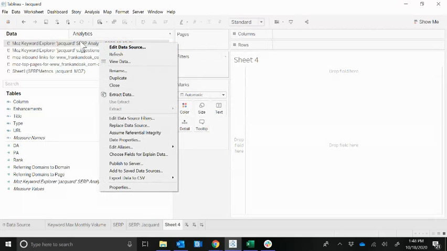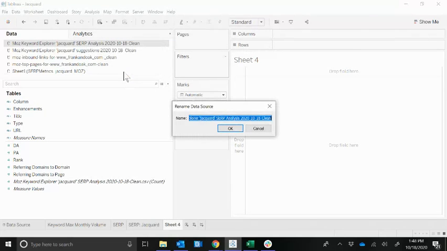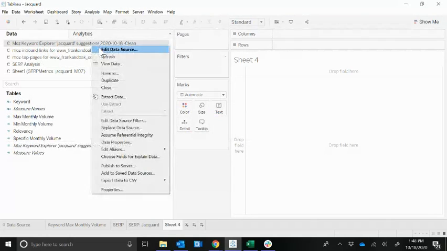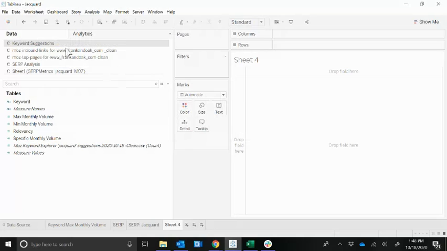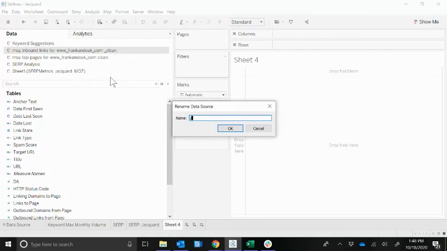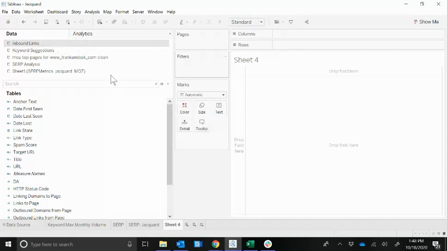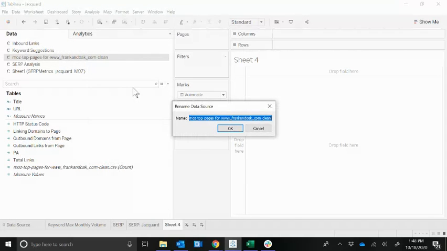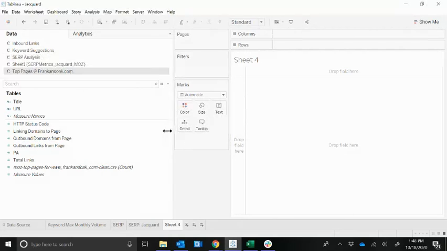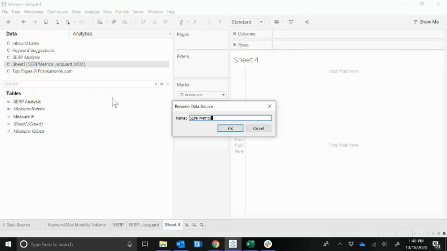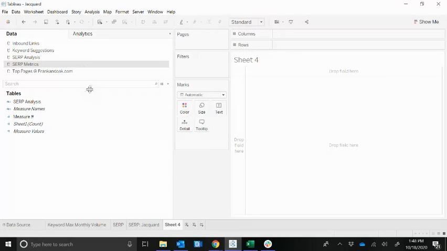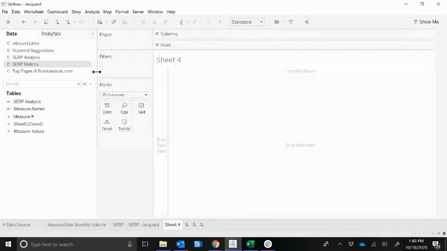Let's clean this up a little bit. So that's the SERP analysis. It's going to make these a little shorter so we can see what we're doing. And top pages at frankandoak.com. Cool. And let's rename that as well. That was just the SERP metrics. And we should be good to go. So very clean on what we are looking at.